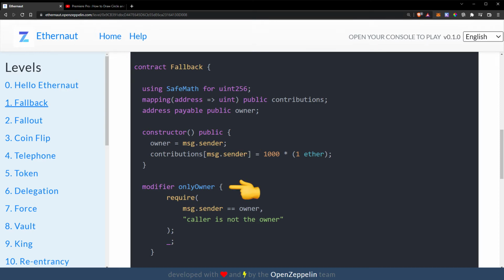Next, we have a modifier. Now a modifier is called alongside a function to change the characteristics of that function. In this case, the modifier is called onlyOwner, and we can see that as part of the modifier, it requires that the message sender is the owner, meaning that when this modifier is used on a function, only the owner of the contract can call that function.